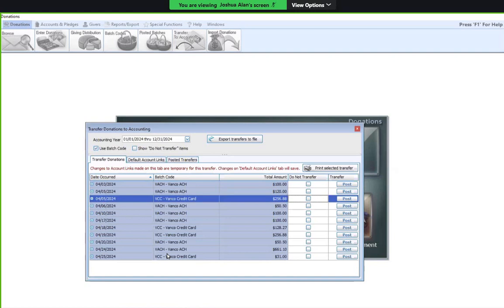And if we flip over to page 2, it talks about importing or manually entering the Vanco donations for the month, okay?